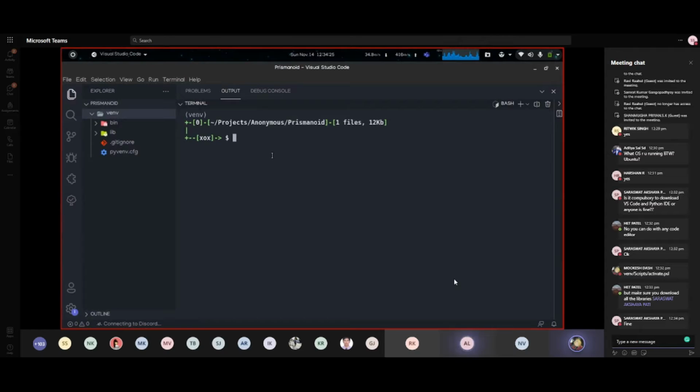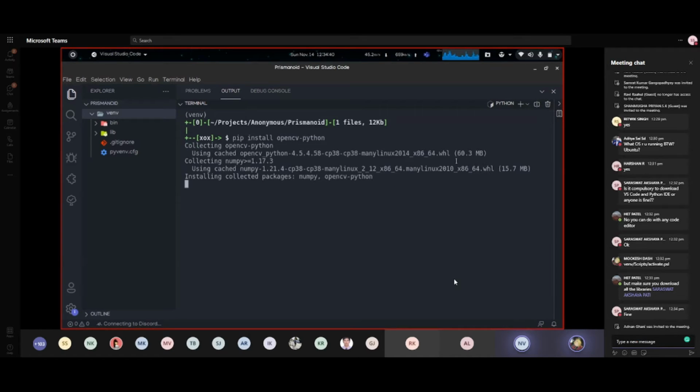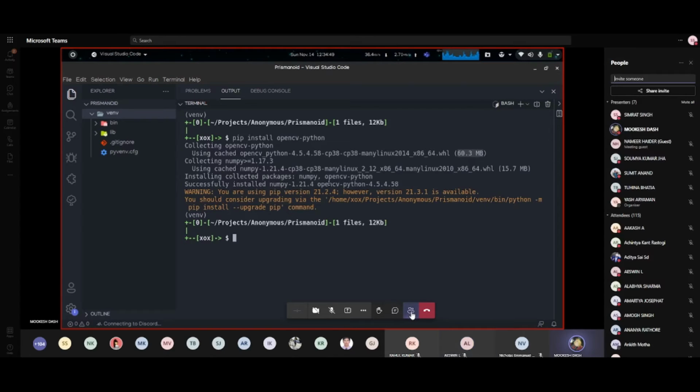To install it, we will do pip install opencv-python. That will install OpenCV, and as it is already installed on my system, that will be over soon. But it's a fairly large package, around 60.3 MB, so it may take some time for you. Meanwhile it downloads, I'll tell you how you will go about detecting faces.